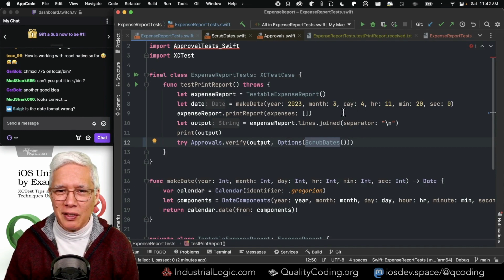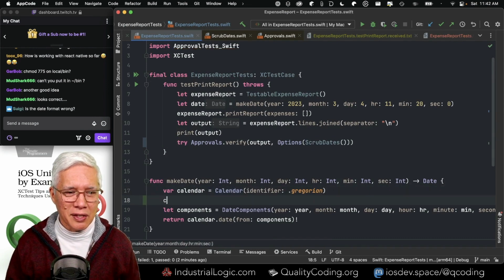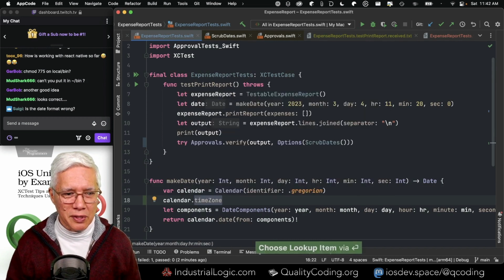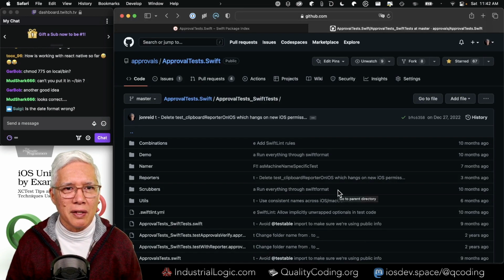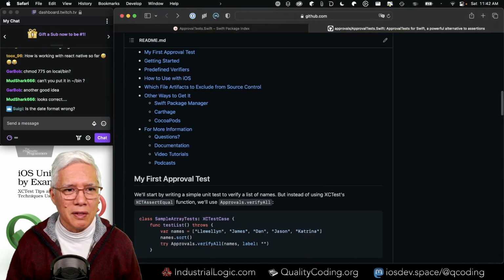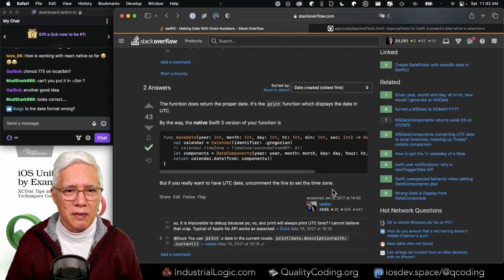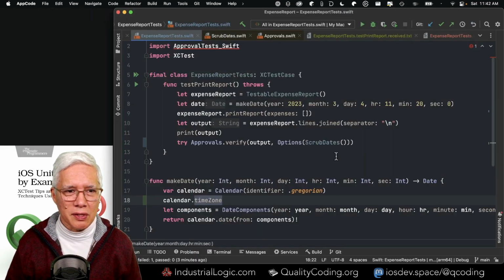Let us set the calendar and set the calendar time zone to be, what was it? Time zone seconds from GMT. Let's bring this in, because this is really messing with us.